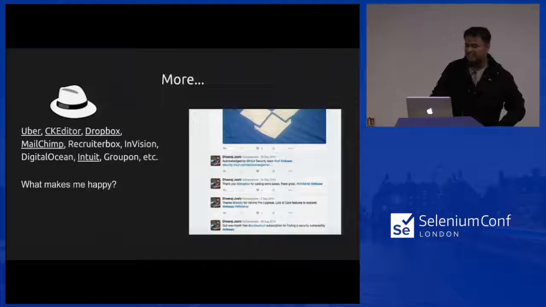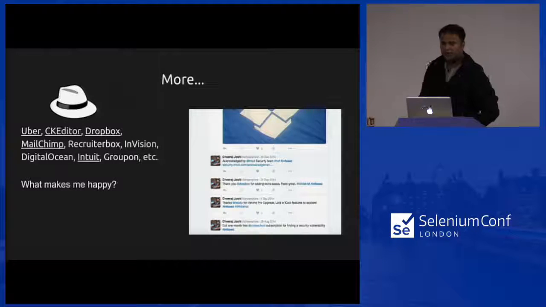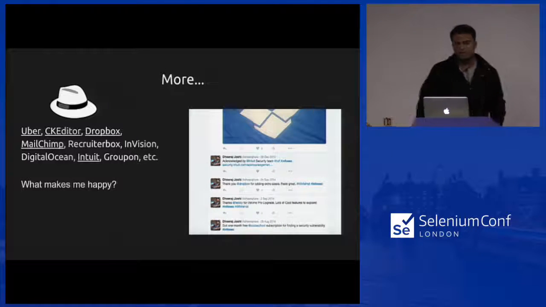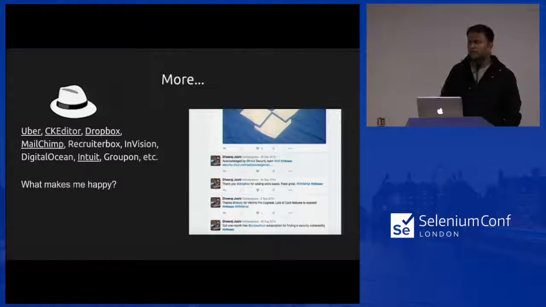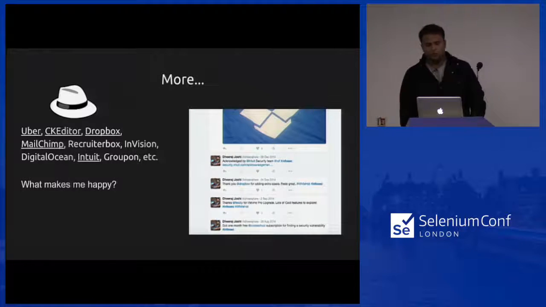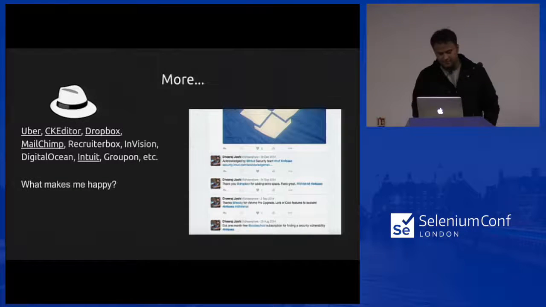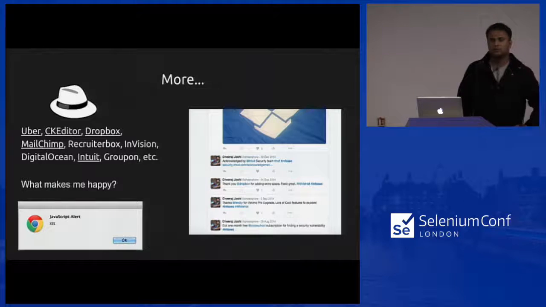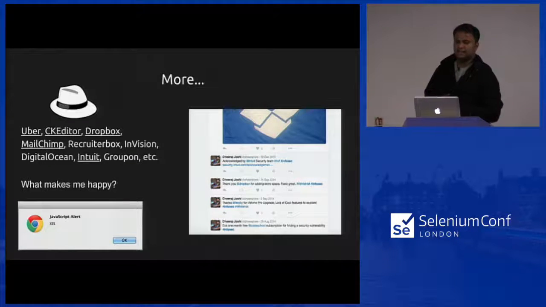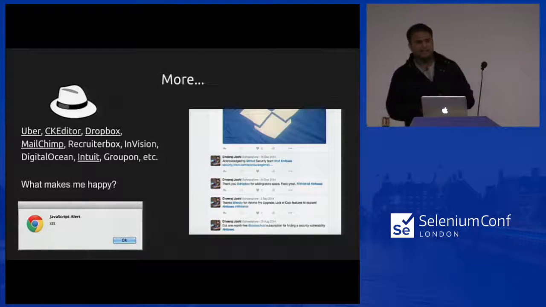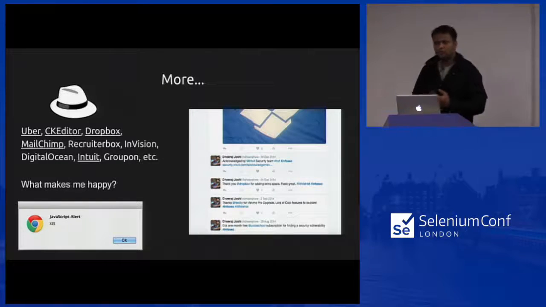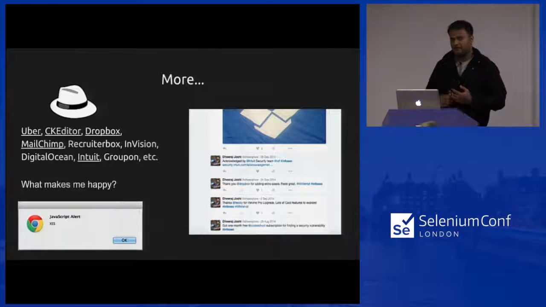A little more: I wear a white hat, and I have reported numerous vulnerabilities to many famous, popular online web applications like Uber, CKEditor, MailChimp, and whatnot. And this little pop-up thing makes me very happy, because most of my attacks and vulnerability research has been on the client side. And when we talk about the client side, XSS is the most interesting and dangerous vulnerability, which comes to everyone's mind.